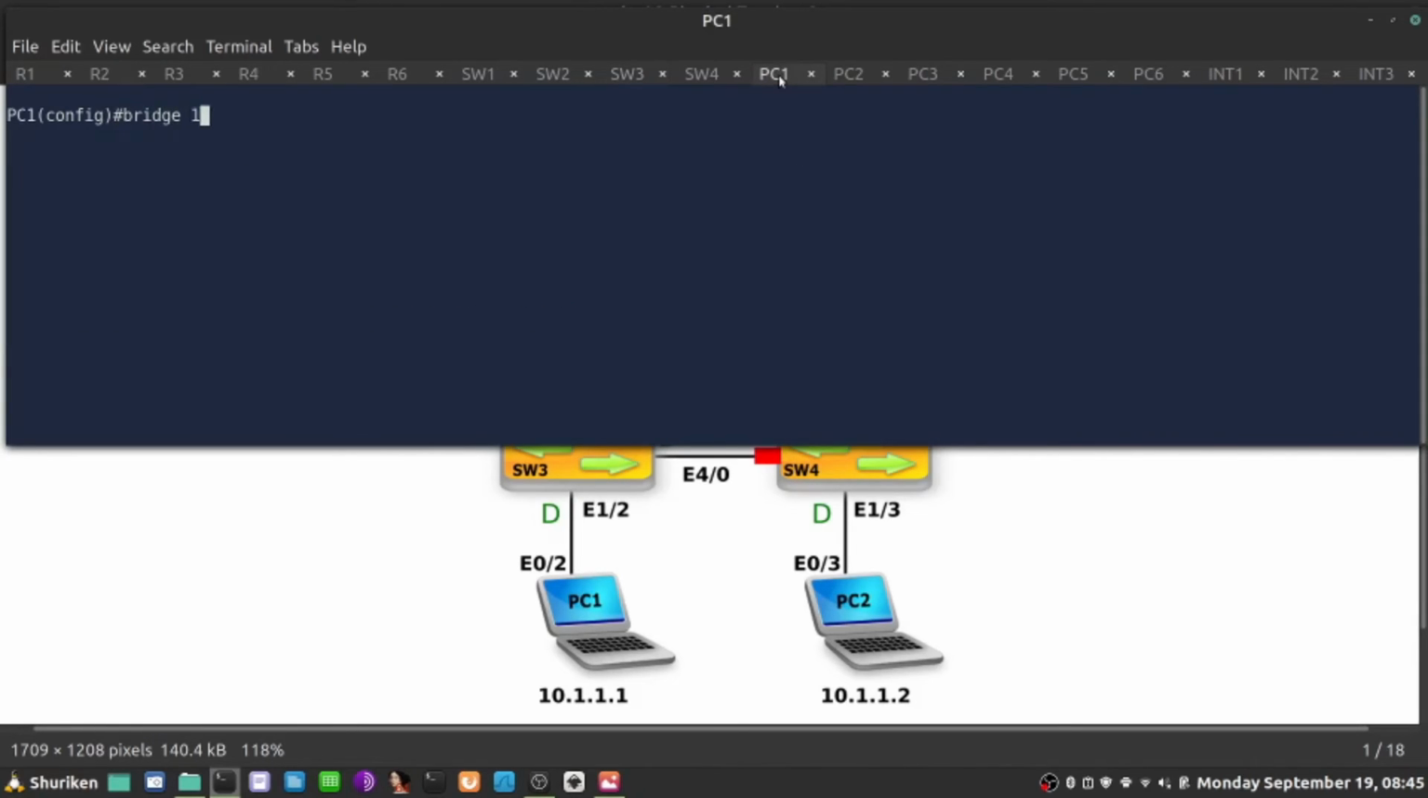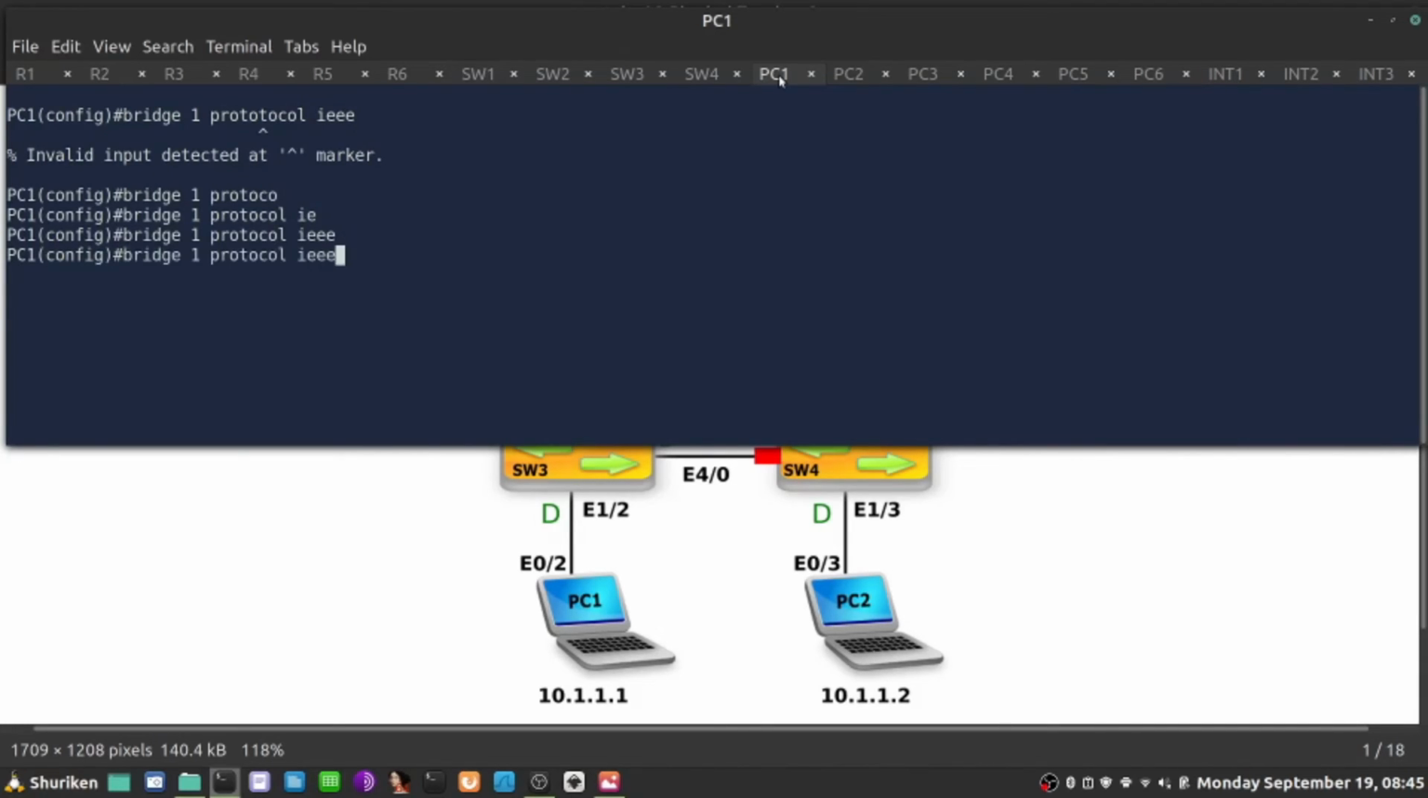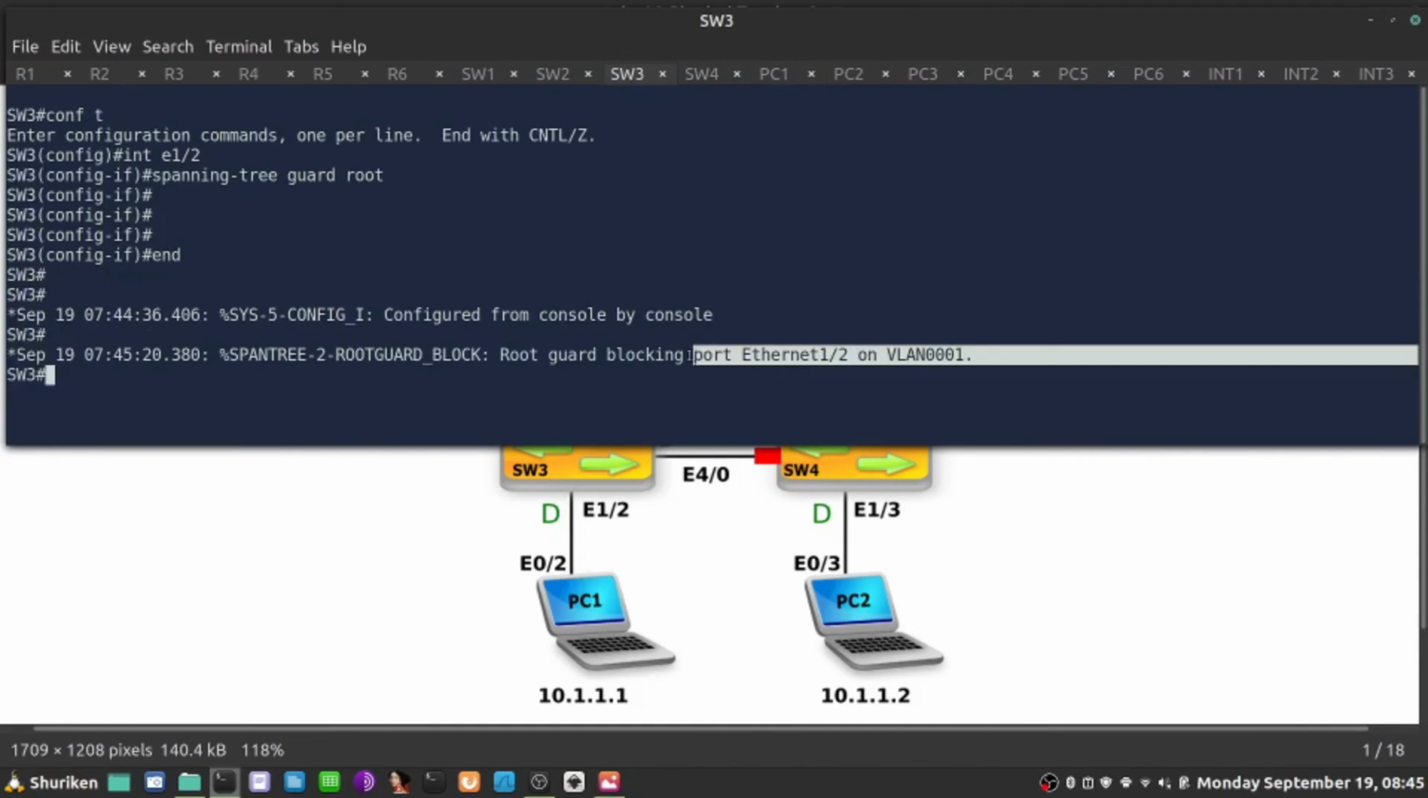So bridge 1 protocol IEEE, bridge 1 priority. Let's make it better than the root bridge. We'll make it 0, and interface E02, bridge 1, enter. Now I'm sending BPDUs. Since the priority is better than the current root, this port should go into a blocking inconsistent state. And we can see that right here.